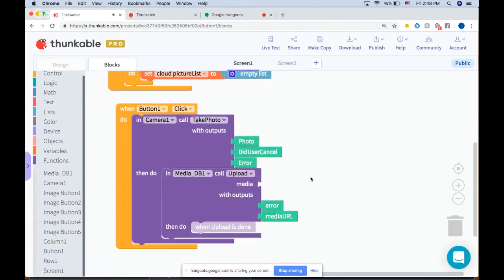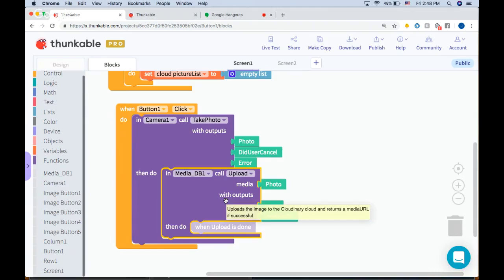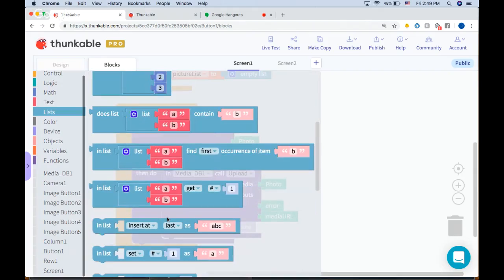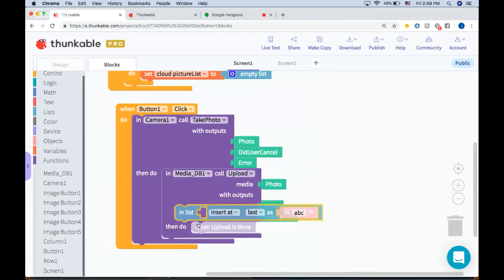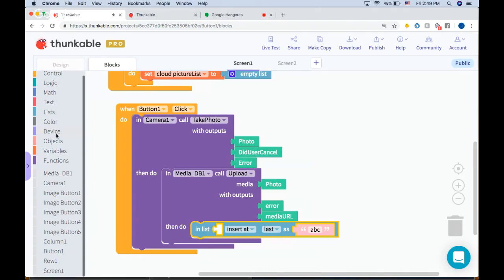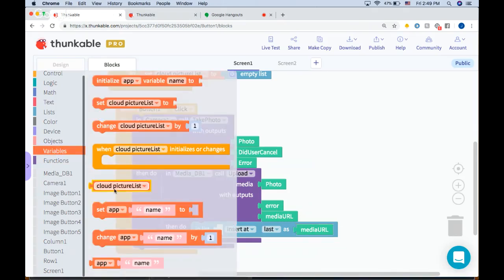Let's upload a media DB. What we're going to do is pass this photo as the media input to the media database. So that gets stored, and this is the component that allows everybody to see what's being stored in the cloud. Then we're going to use this picture list to keep track of where everything is. In the picture list, we're going to add our media URL. We're going to keep track of its address, where it lives in the database. So we're going to store it in the picture list like this.